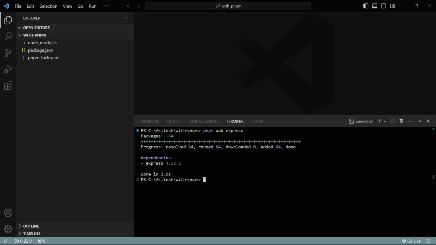But if you take a close look at this piece of information here, you'll see that 64 packages were added. So express and its dependencies were added here in the node modules, but you'll also see that 0 were downloaded. So all the 64 packages that we have were reused. But since it's a new project, where exactly is Pnpm reusing these packages from? From the content addressable storage.